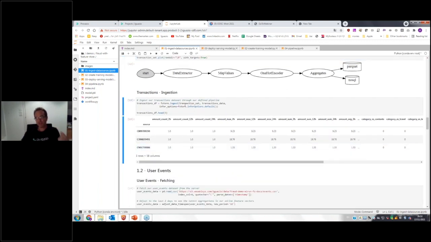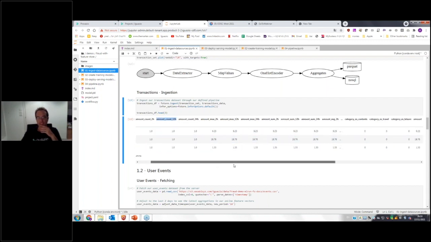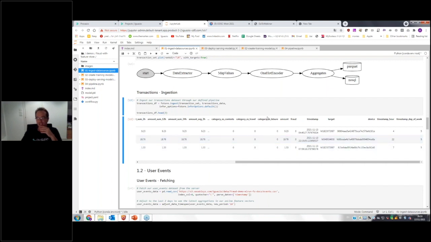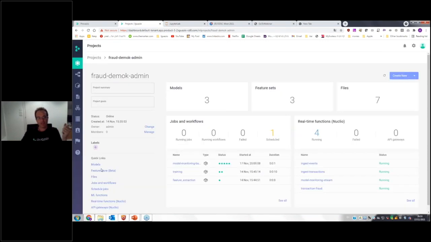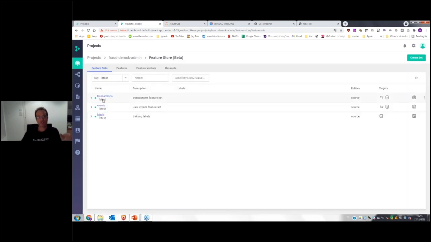Once I push the data, I run the ingestion, I can see the actual data. Those are the aggregated columns, the last 2 hours and 12 hours for the amount. This is the categories that I've applied, and the date extractor, the hours and the day of the week. If I go to the user interface here under my project, I can see those feature sets. So this is the transaction feature set.